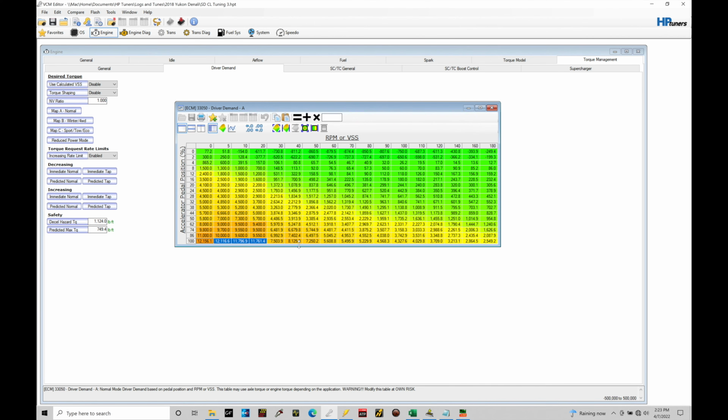Now this particular table, the driver demand table, is going to be driving what's known as the predicted torque. The immediate torque will also follow suit, but the driver demand table here will be driving that predicted torque. And we'll talk about how that relationship works here in our VCM scanner. There are some things that we want to take a look at. So if you're on a Corvette or Camaro, you're likely to have the engine torque here in the table. If you're on a truck or SUV, you're most likely going to have axle torque here.